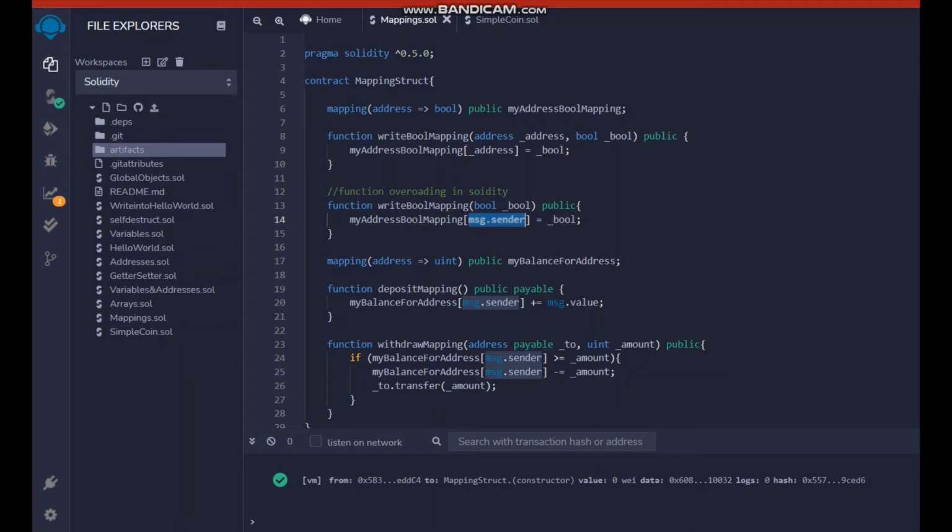Next, we have another mapping, that is my balance for address. So we want the balance at that address. If we want to deposit some money or a transaction at such and such address, we say my balance for address, then we send in msg.sender. So if the address is passed, we add msg.value, we add in the value, right?